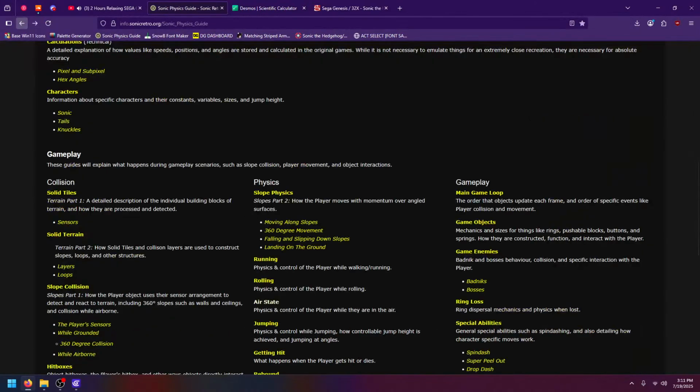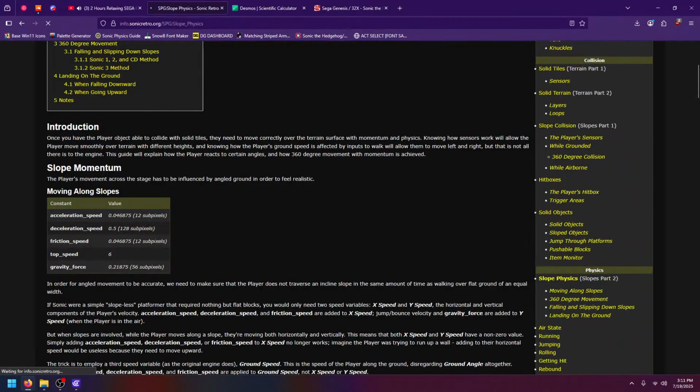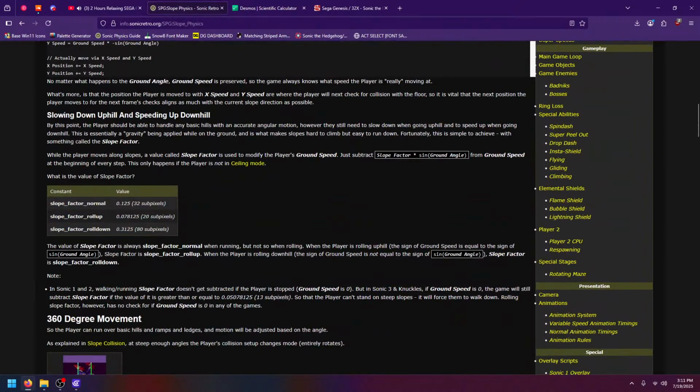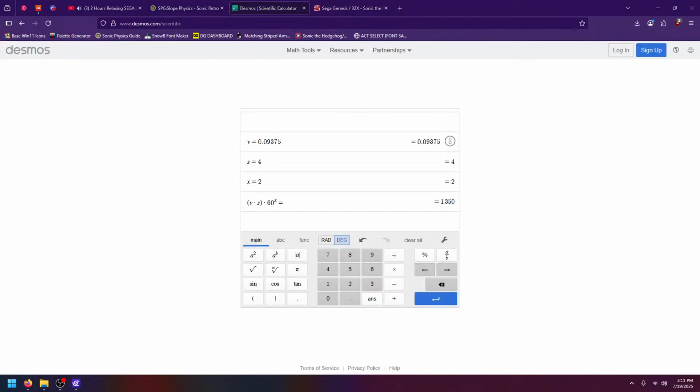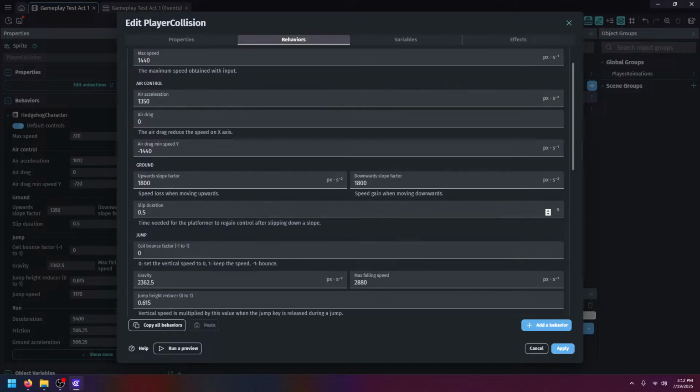So we got to go to our slopes. Slope physics. We go down here, slope factor normal. This is an exponent of 2, so we keep our 2 there, and we link this. This is what the slope factor is normally. It is the same whether you're going up or down, but when you're rolling, these values do change. Slip duration, I think that is how it's supposed to be.